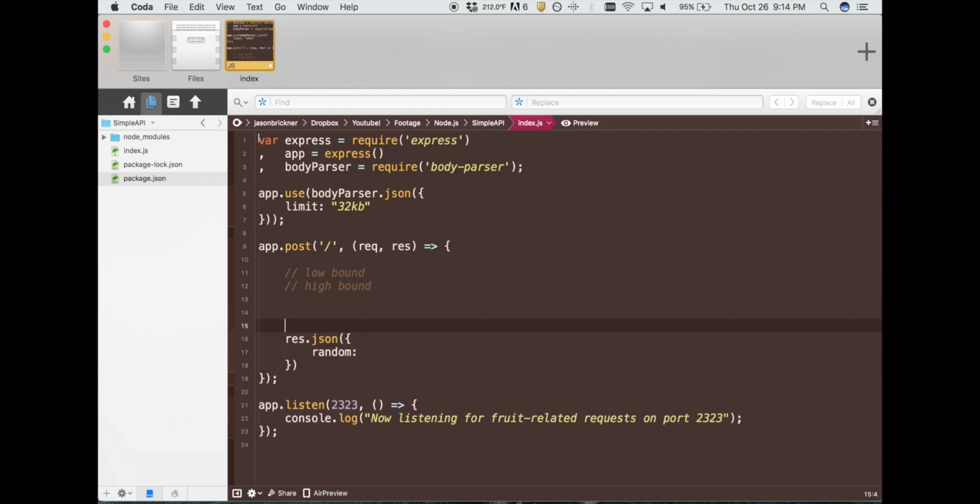Random integer. Let's say let randomInteger equal Math.random times... actually, no, we want to pull this from the request. So request.body.lowBound plus Math.random, and this will return a value from 0 to 1. I think 0 is inclusive and 1 is exclusive, so it'll get very, very close to 1, but it will never actually be 1. So let's say high bound.